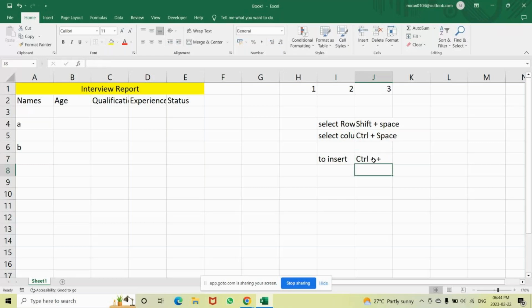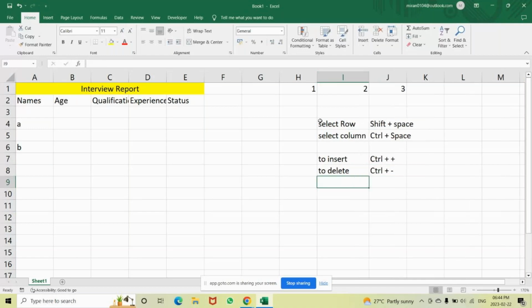In case you want to delete it, then the shortcut key is control minus. Please make a note of this because I'm going to remove all these things. I'll delete all these things.